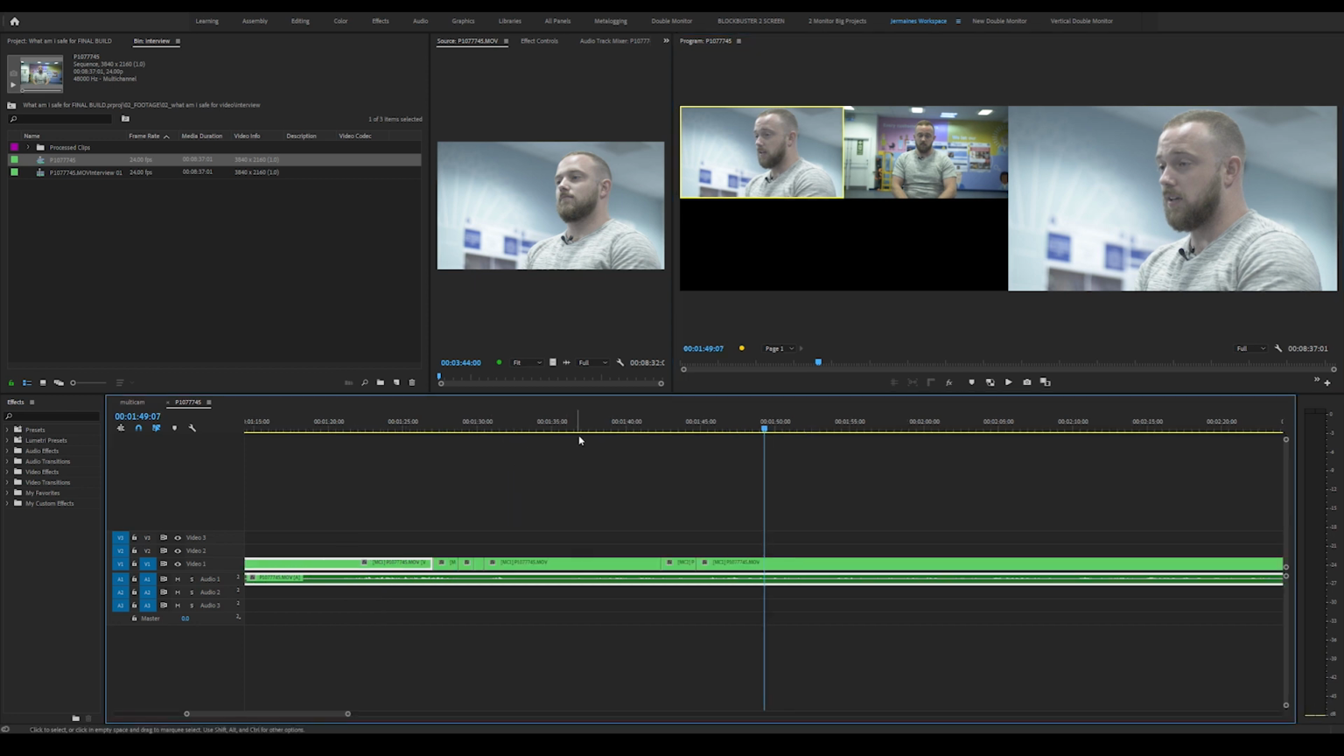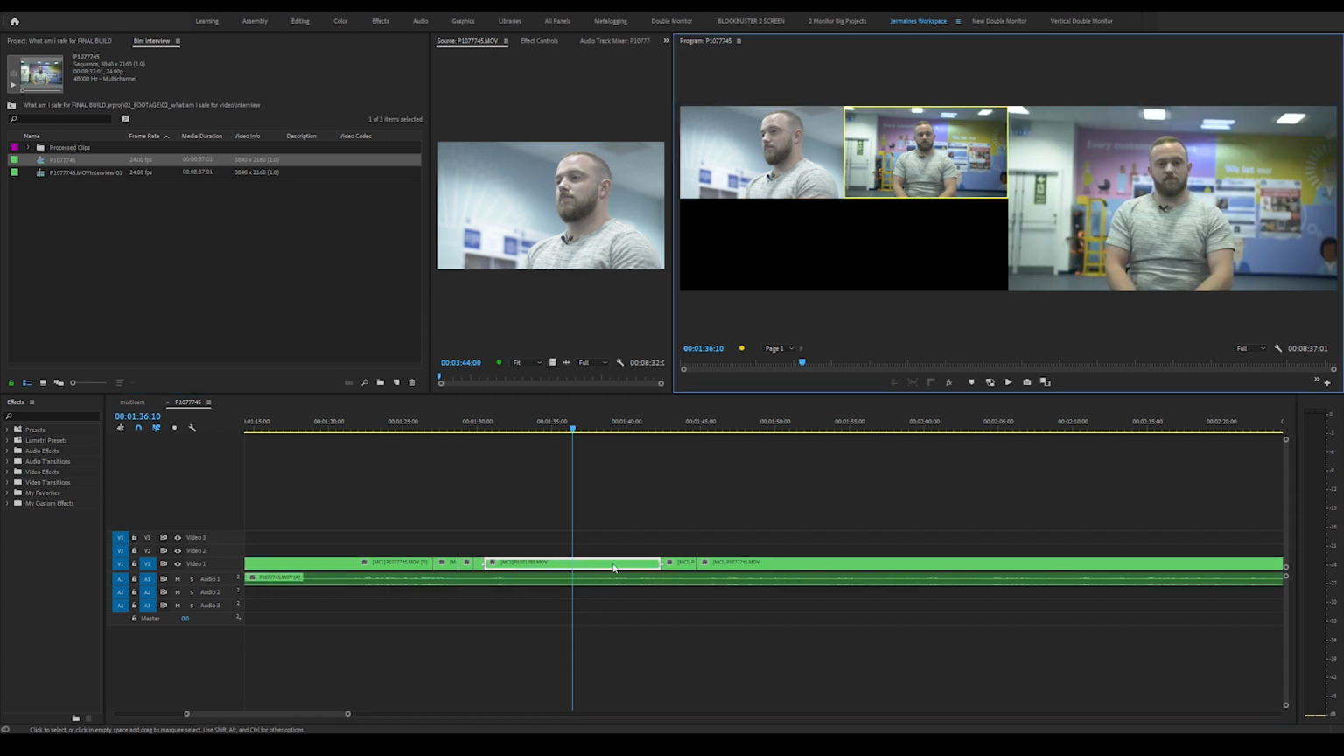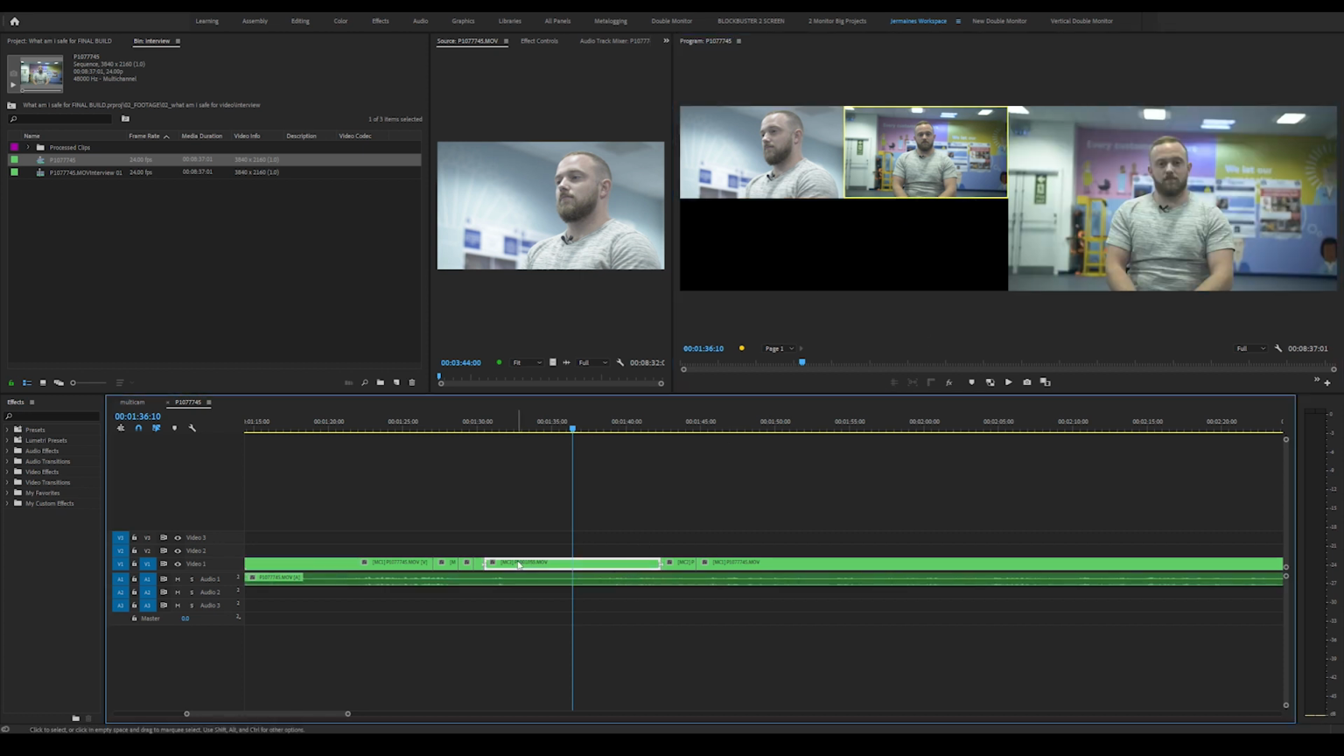If you change your mind about a camera angle, just highlight the clip and again click the angle that you want, or highlight and press the number on the keyboard for the camera you want.